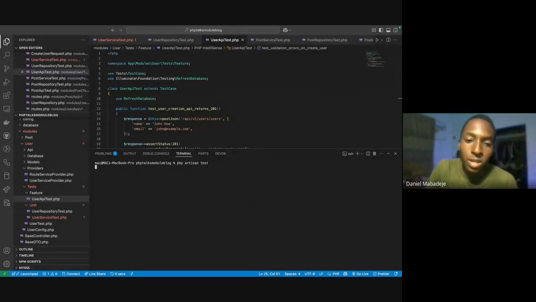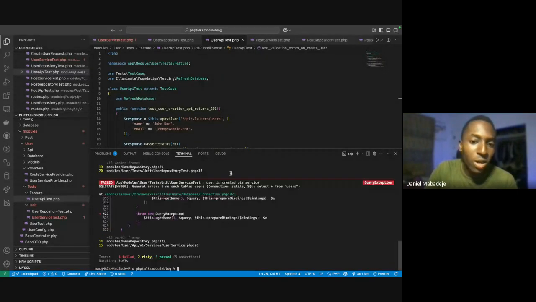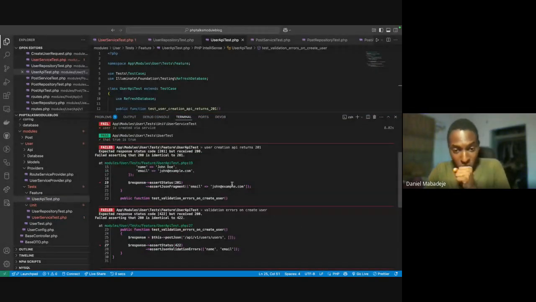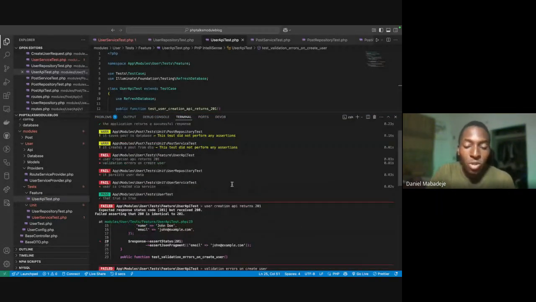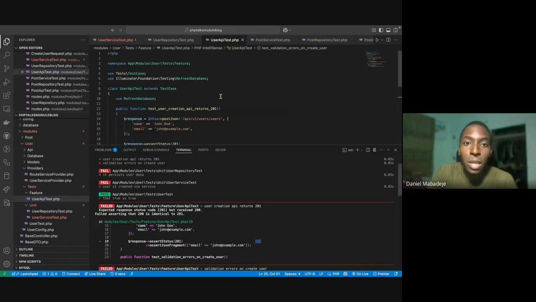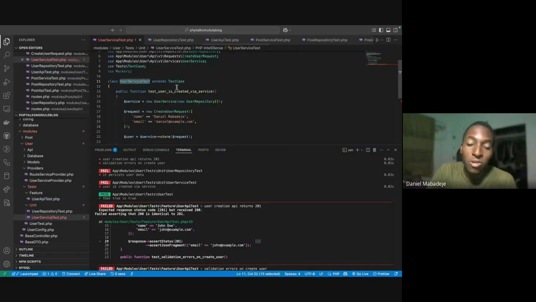So PHP artisan tests, if we run that, yeah, we have a lot of failing tests, and we're just going to start from somewhere. Right. So we're expecting that when user creation happens, we get a 201, which means that the user was created, but then we're receiving a 200, which is wrong, right? I don't think we implemented anything last week that had to do with creation yet.